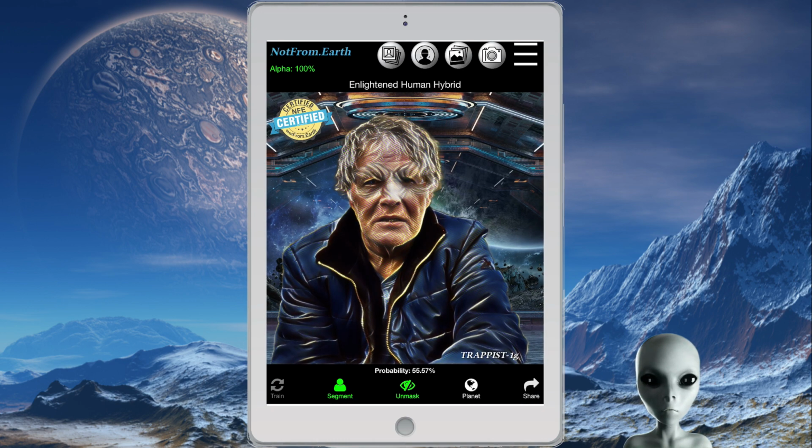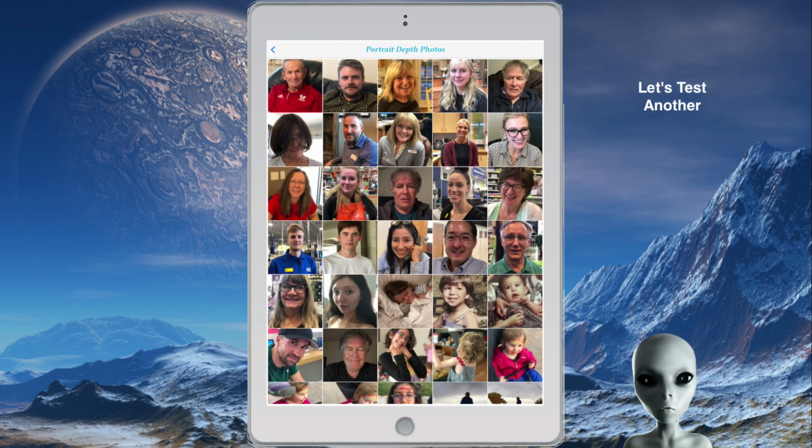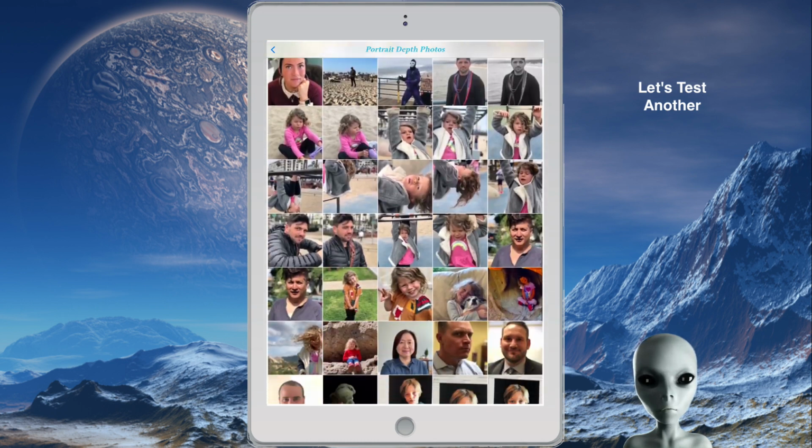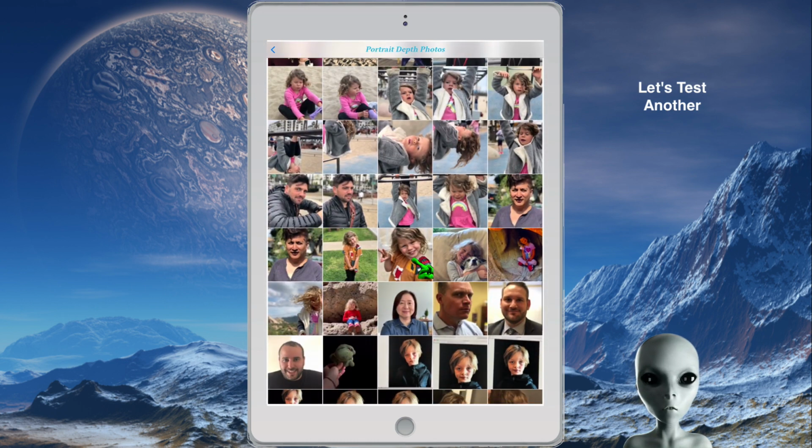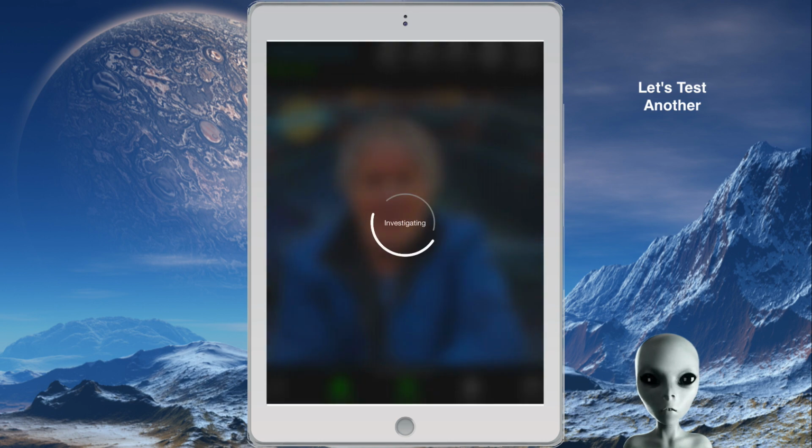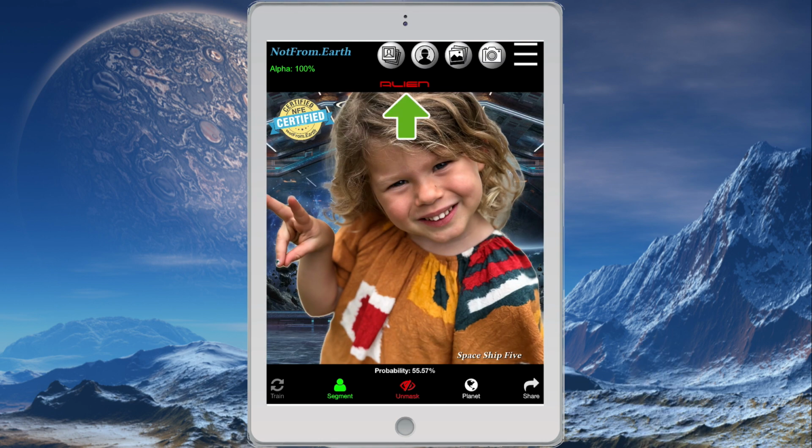Next, let's test another photo for their origin. This adorable girl must certainly be human. Wait, she's a pure alien. Finally, let's unmask this alien.